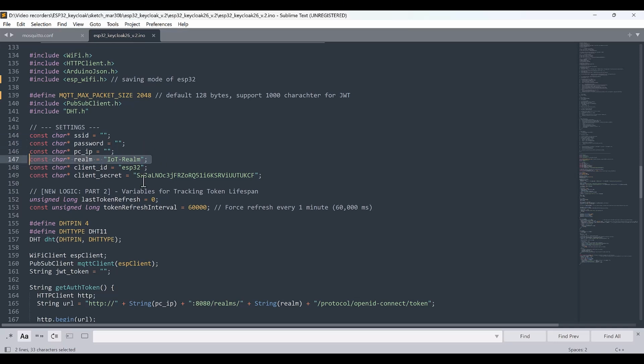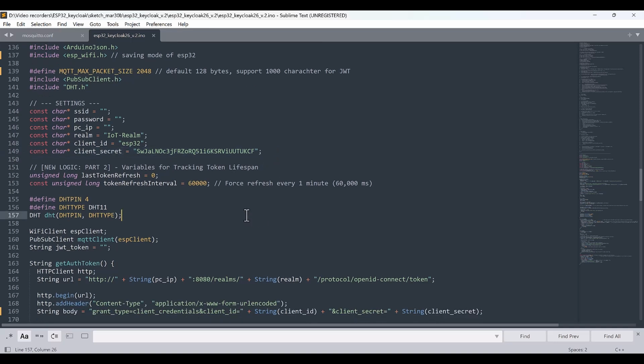This is the realm which you need to define. If you don't know how to do that, please watch the second episode of this series. I explained how you can create a realm, and also the client ID and secret. Similarly, you can find all this information in the second video of this series.